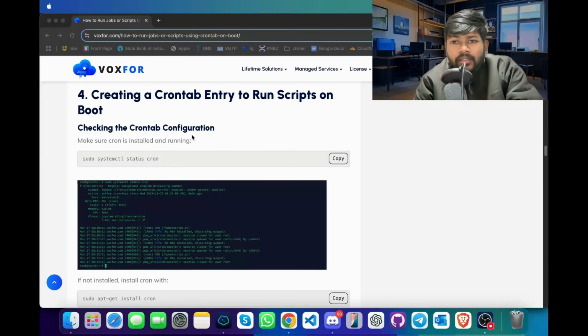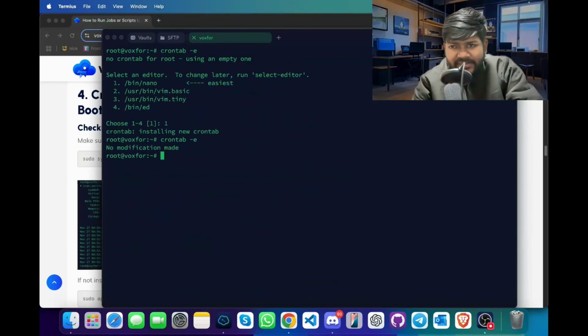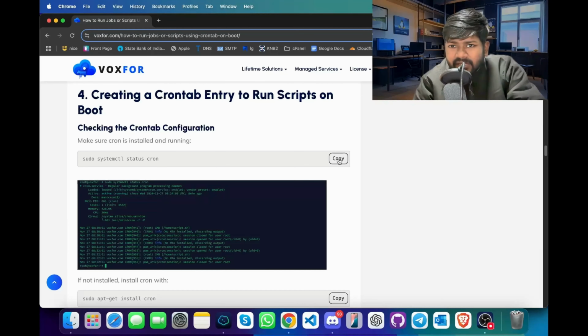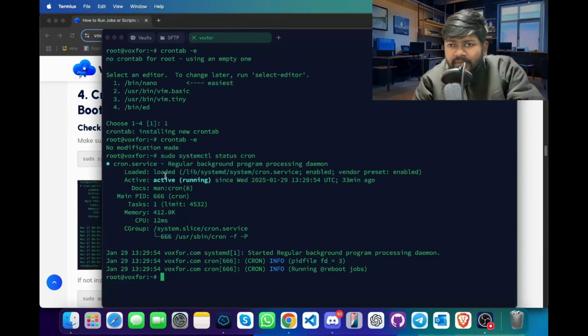To create a crontab entry for running scripts at boot in our Linux server or Linux machine, we will use sudo systemctl status cron. Go to terminal. I will exit my crontab by pressing Ctrl X. Paste this command present on our blog and press enter. The cron service is active.